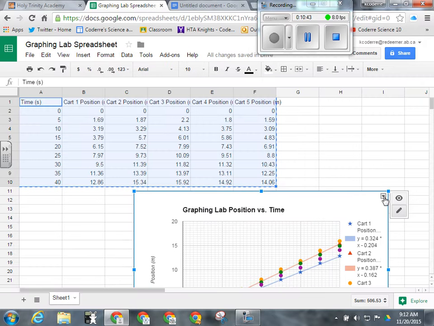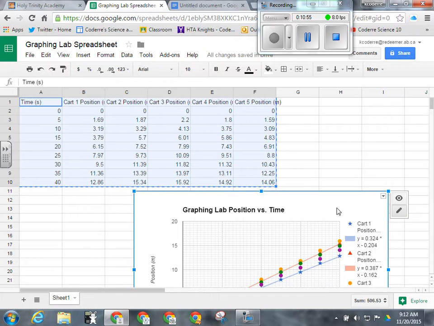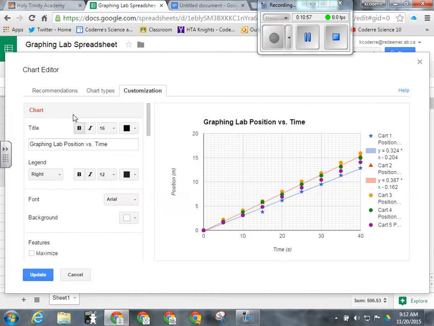So you click on this, and you click on the little thing up here at the top. If you made any mistakes, like your graph, after you inserted it, you realized it's missing something, you can still fix it. You just go to Advanced Edit, and that whole thing that we had before pops up again.